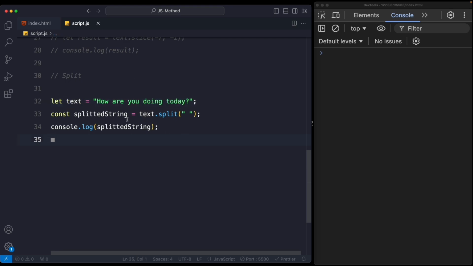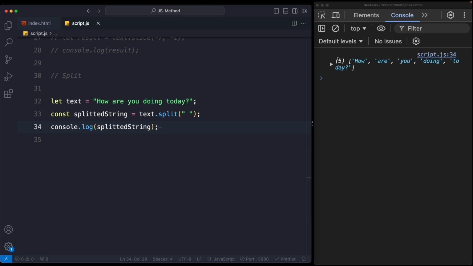So here you can say splittedString equals text.split, and the split parameter is this space. By keeping this space as the separator, this entire text will be put into its own substrings and will be returned as an array. If you save this, you get this array. If I expand this, you see that all of this is returned in an array format. The length is 5. So how are you doing today, with all of its indexes?